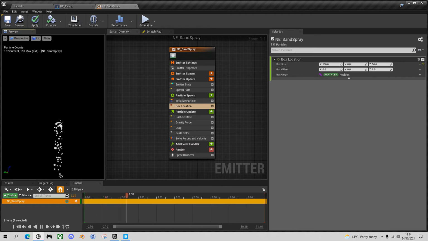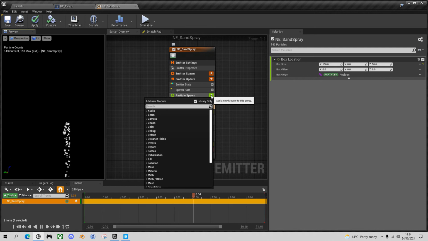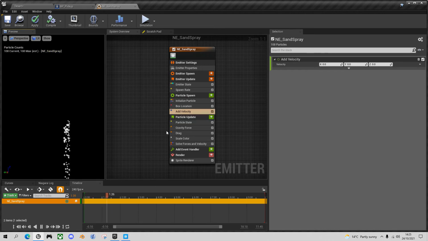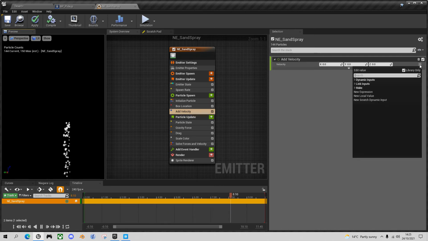Sort of looking from the side of the vehicle. It's still just going straight down with gravity rather than going out of the back of the vehicle, but we'll fix that next with the velocity function. So click on plus on particle spawn, do velocity, do add velocity. And what we'll do here is, rather than have it a fixed velocity, we'll do some randomness. So click in this little drop down, do random range vector.